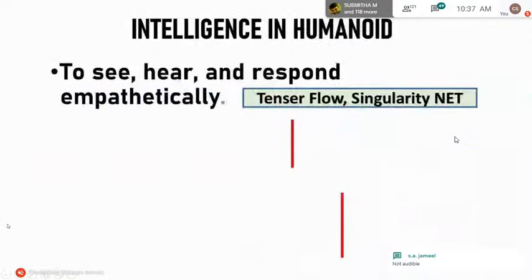Okay, yeah. So we have just seen how we are going to put the intelligence into the UGV. Now let's see how to put the intelligence into humanoid robots. As I told you before, a humanoid robot has to see what is happening in the environment. It has to sense, it has to hear, and when you speak to it, the robot has to respond to you in a very good way, in a nice way, as humans do.